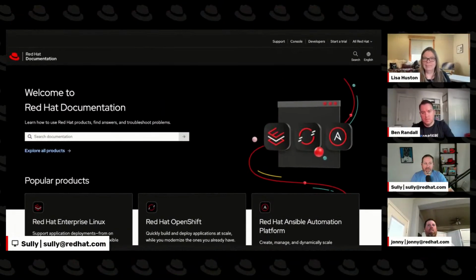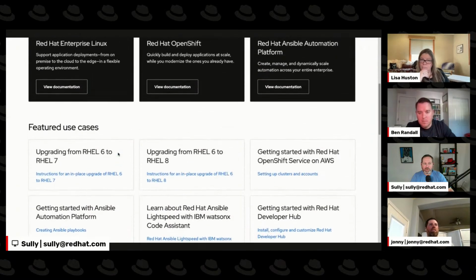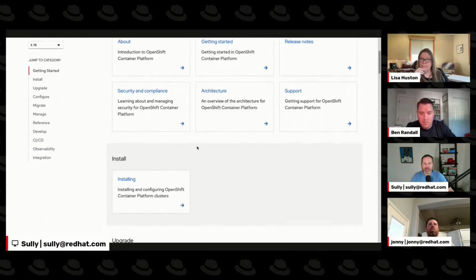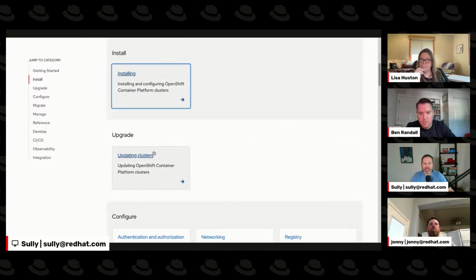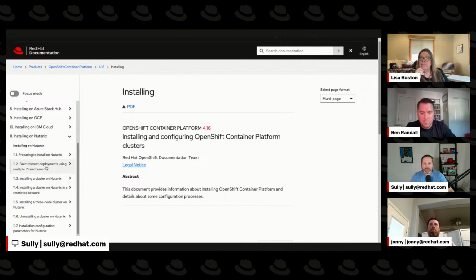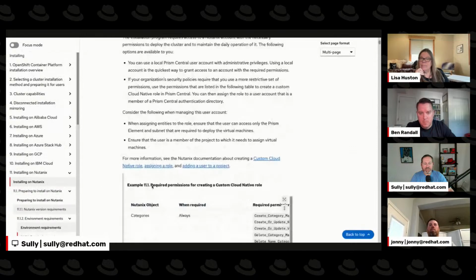So, fancy. Let me share this. So this is docs.redhat.com, and it is a completely redesigned portal. There's a ton of stuff inside of here. We can click on view documentation. It has all of these different sections here, right? If I want to go to install and installing, I want to install onto Nutanix. Well, here's exactly where I need to go in order to get that information.